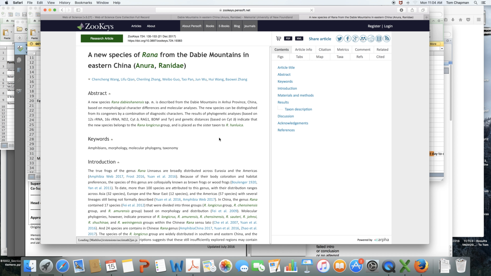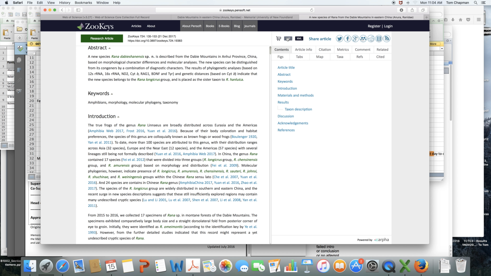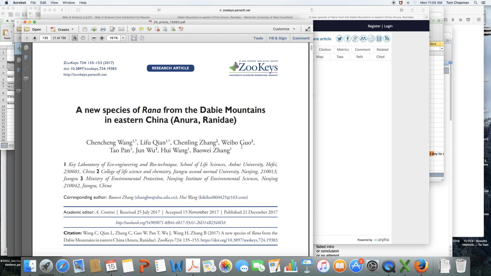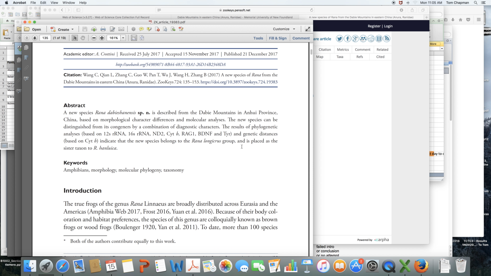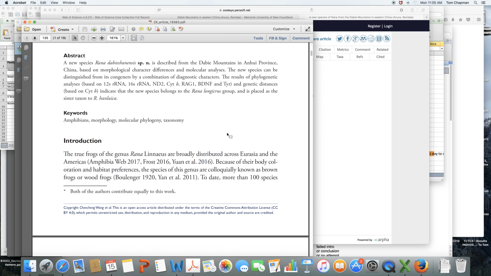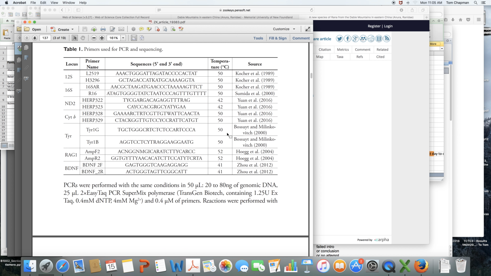All right, now I can read the paper here, and I can download a PDF up here. I'm going to click on PDF. It'll go to my download box. Once it's there, it shows up. Okay, a new species of rana. So now I can use this to submit for my assignment, either through Dropbox. I can read it on any device I want.